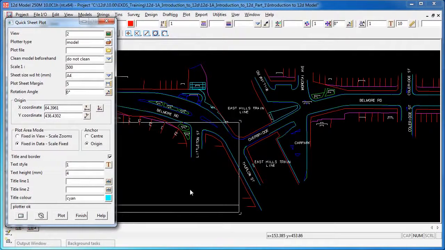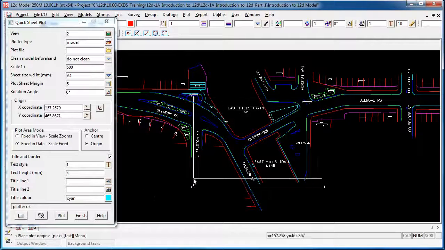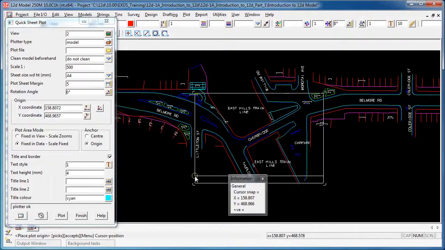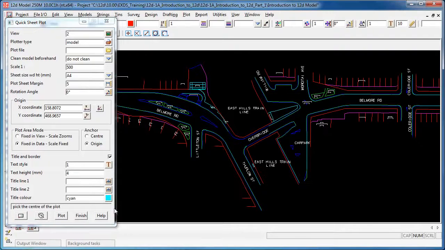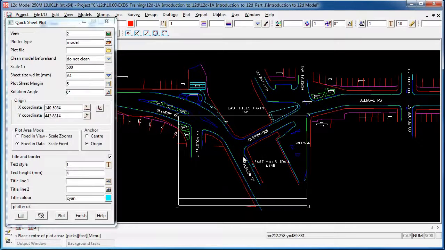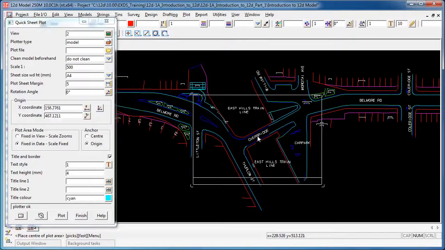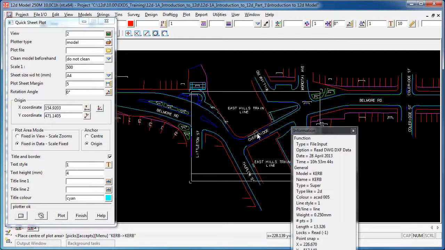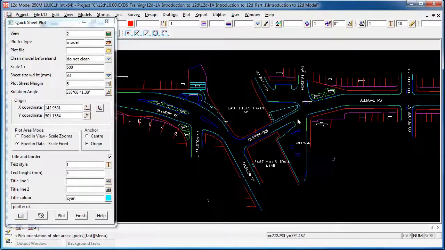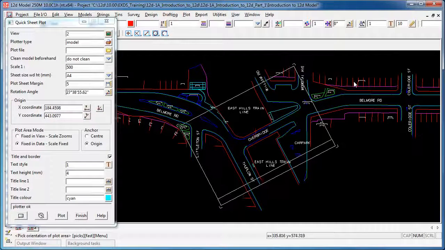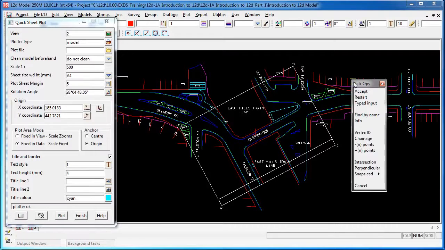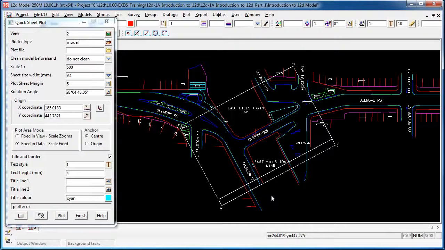To choose the area I want to plot, I have two buttons. The first will simply move the sheet to a new position, and when I pick and accept, it locks the sheet in that position. As you can see, it anchors it at that spot. The second option allows me to move the center of the sheet and to rotate the sheet. I want to plot this overbridge for the East Hills train line, so I'm going to choose the center of the overbridge and accept. I'm going to swing the plot around so that it lines up with the overbridge, pick a spot there and accept to lock that sheet in.